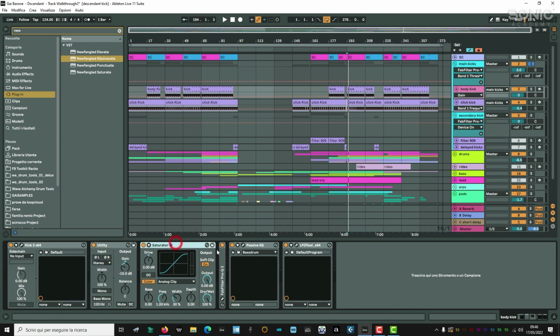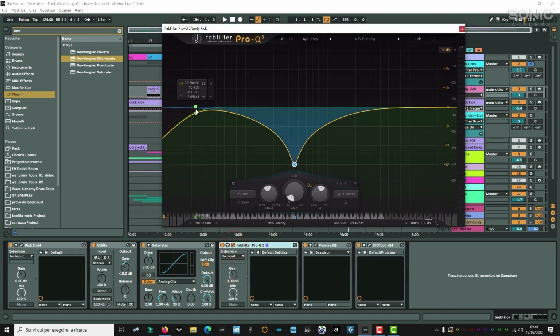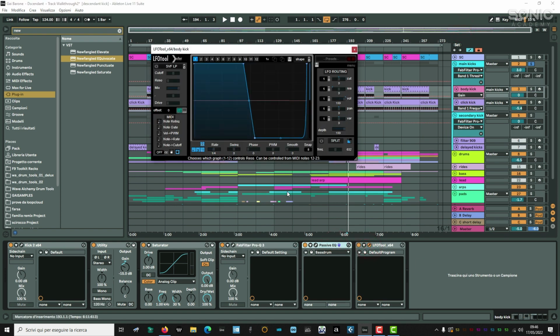What we have here is definitely a utility which I usually use for gain staging purposes, a saturation plugin, a Pro-Q which I used for removing some low frequencies and some muddiness in the mid area, and a passive EQ and an LFO tool which I basically used as a scope and to cut some tail from the low kick.